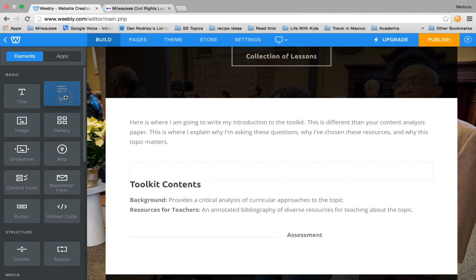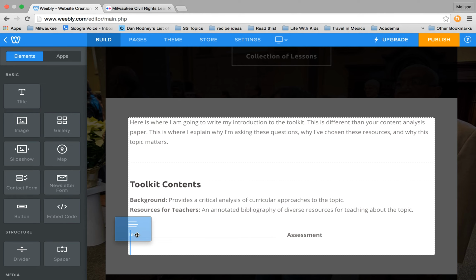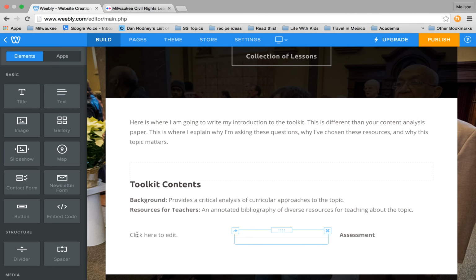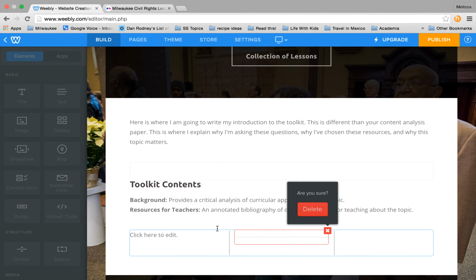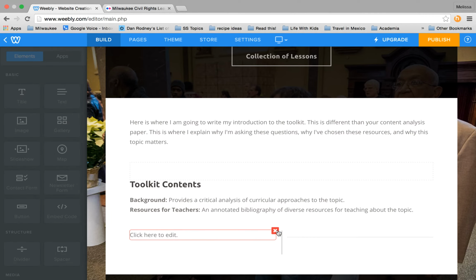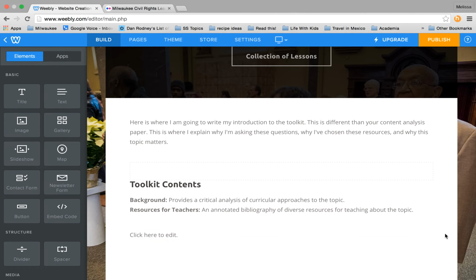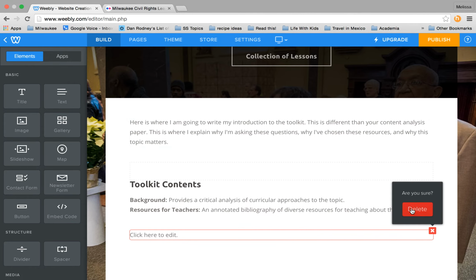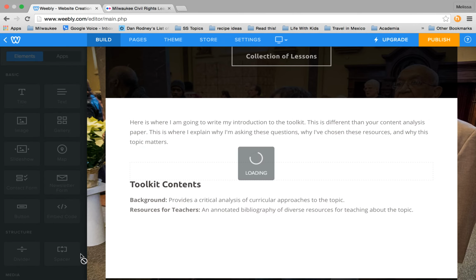Now I'm going to bring another text box here on the side of the divider. Okay, it's not working. So you can see though, this is how you can play with dividers and spacers and text boxes and titles. These are the components that you're going to want to use. What I was trying to show you, and I'll do that again, delete, delete. I'm going to bring a spacer in here.